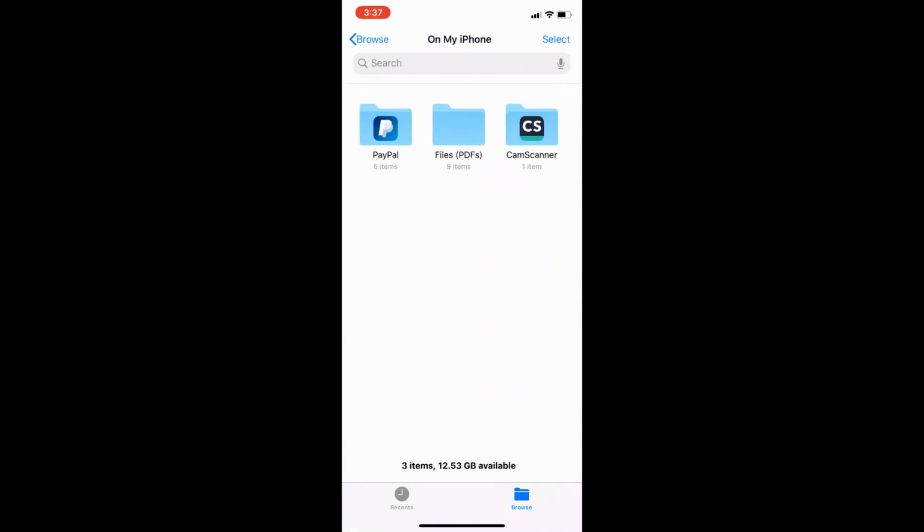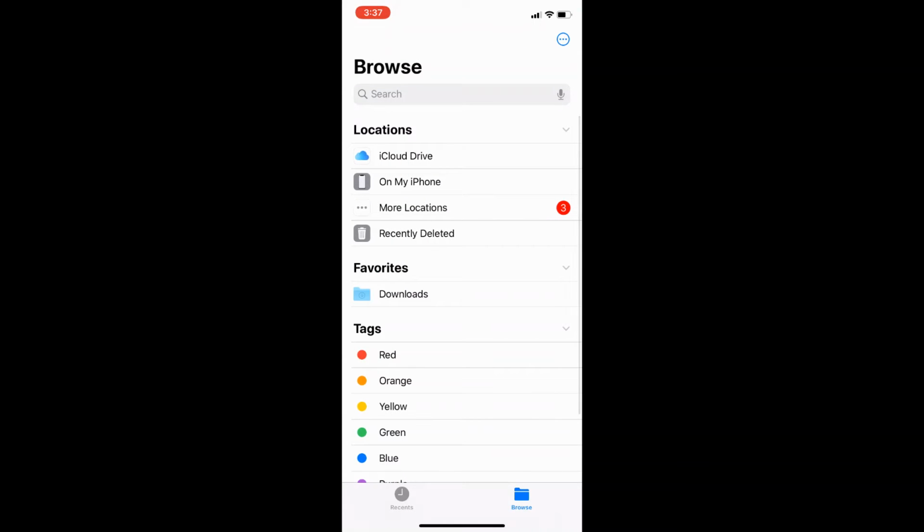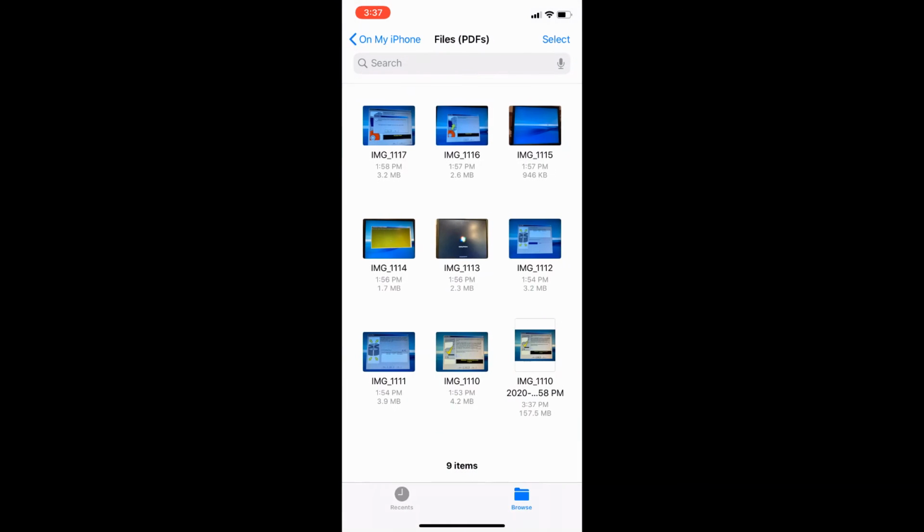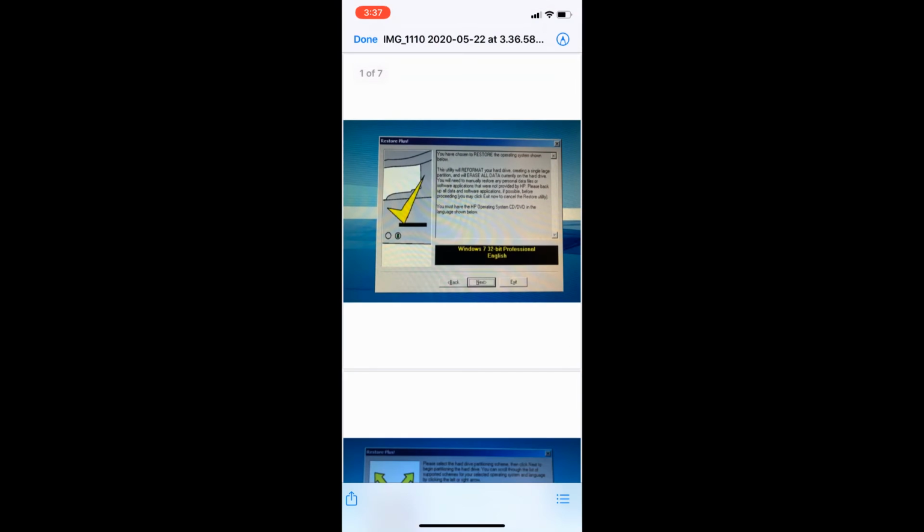Let's go back and do the file search again. Let's see if it actually gave me my PDF that I need. I believe there it is. So right here, now you can see I've got a nice PDF. I didn't have to save any other software or anything else. And so with that, that's pretty much how you do it.